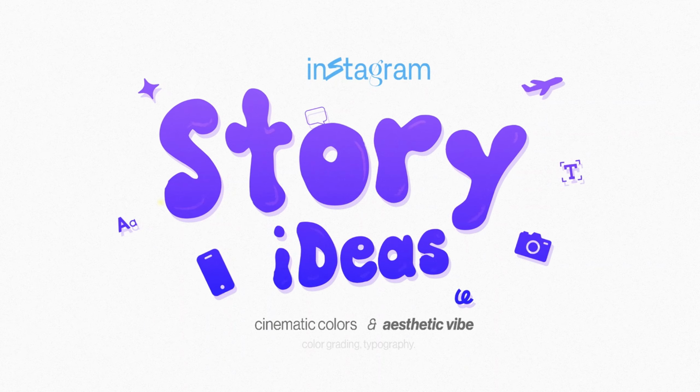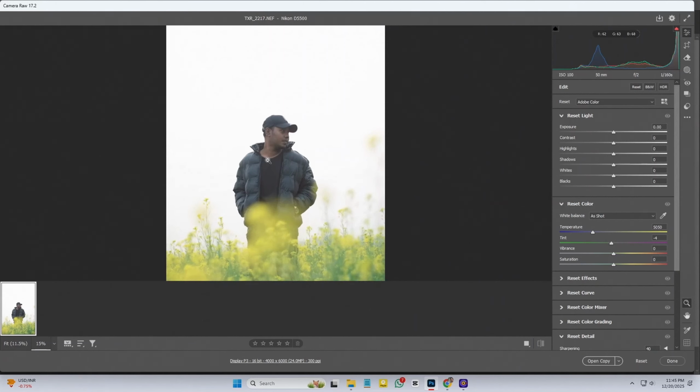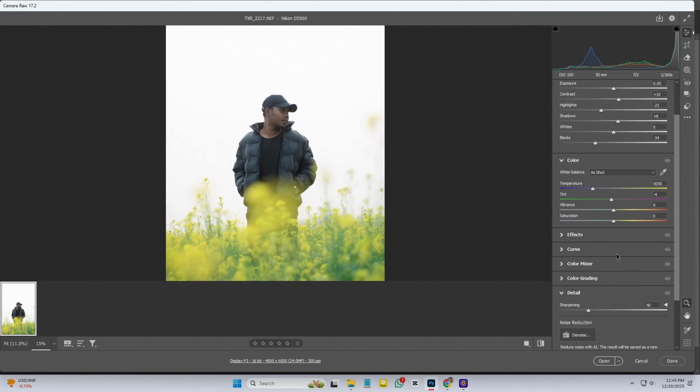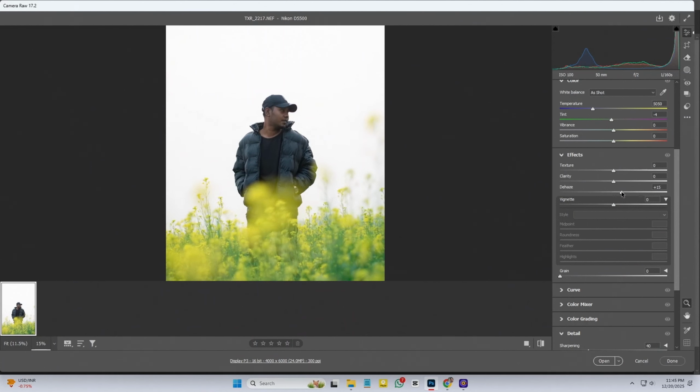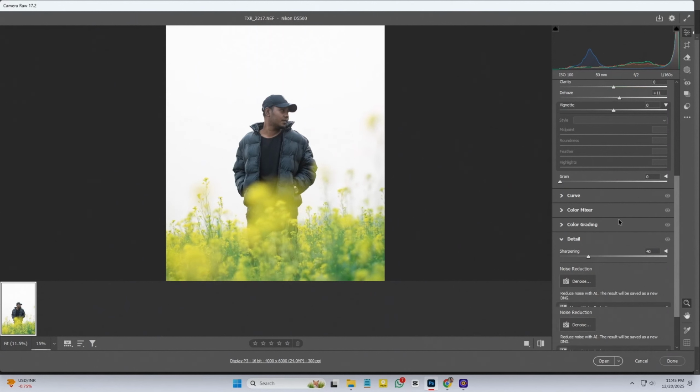So let's make a new one. I picked one of my recent shots for this tutorial. Since this photo was shot in RAW mode, it looks pretty flat right now. I'll be using the Camera Raw filter to adjust the lighting and color correction.